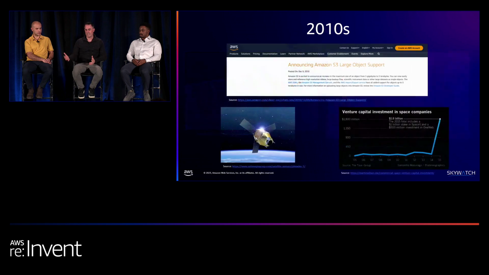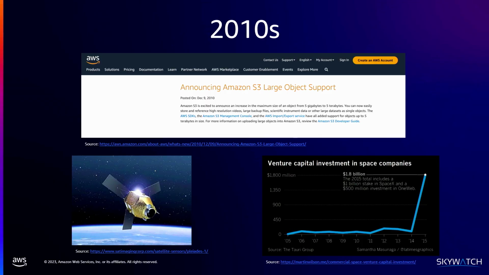So if you move into the 2010s, now this is the dawn of cloud computing, and AWS launched in 2006, but it was really in the 2010s when Kubernetes and Docker came into existence. And we also saw the acceleration of commercial Earth observation funding from venture capitalists. So the graph on the bottom right is showing investment in space companies over time, and you see a big spike between 2014 and 2015. 2015 is when there was almost $2 billion invested from private ventures.